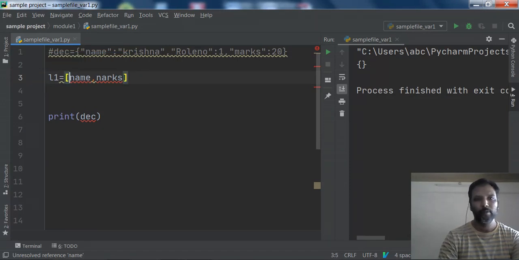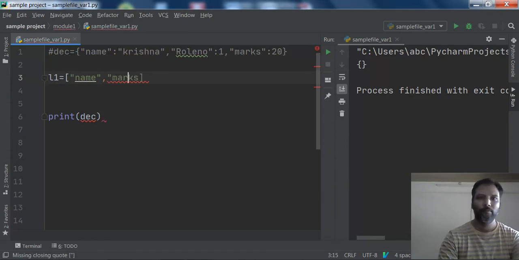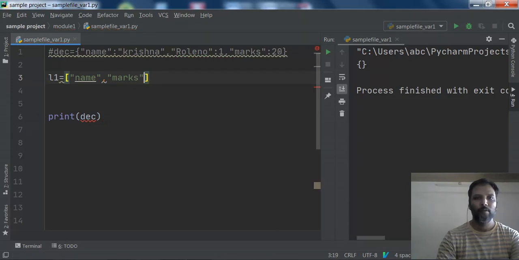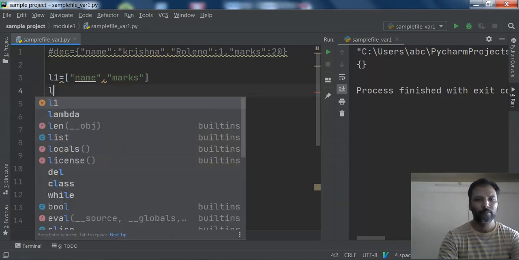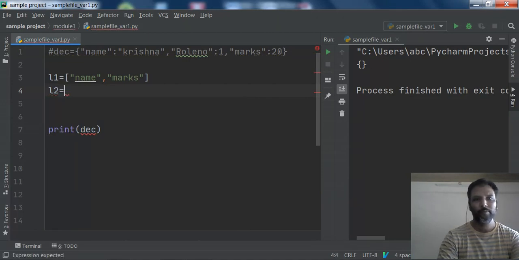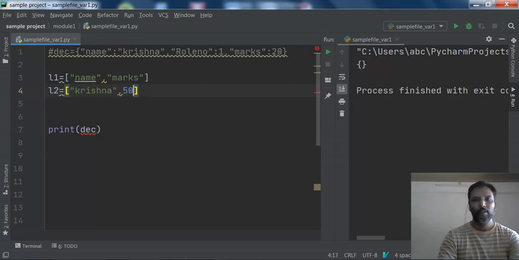There are two elements. Name comma marks. And there is L2. L2 is there. It is having name Krishna and marks 50. Some values are there.